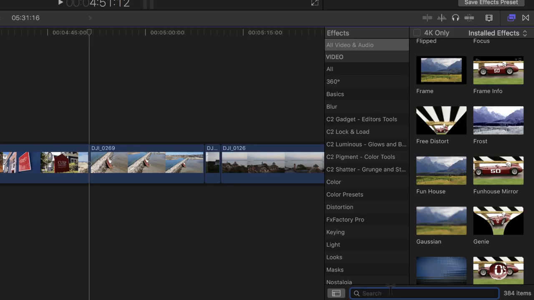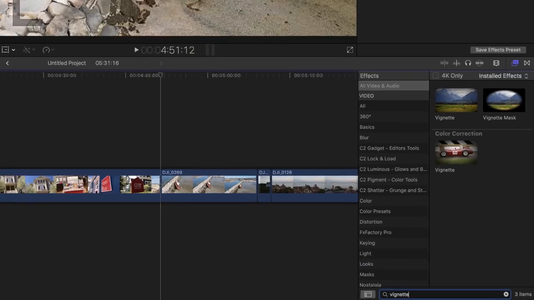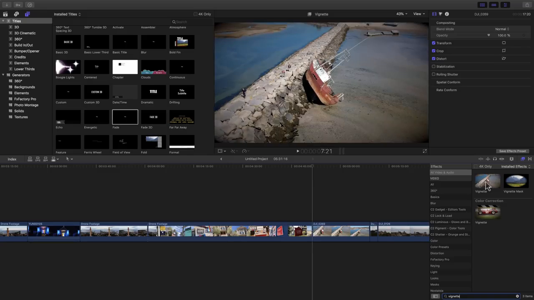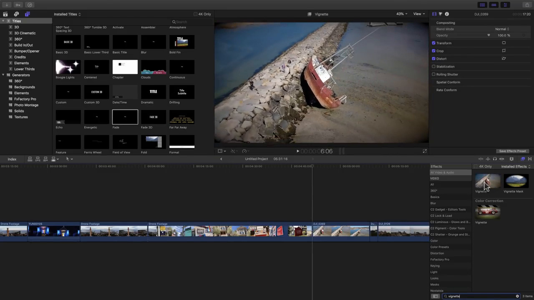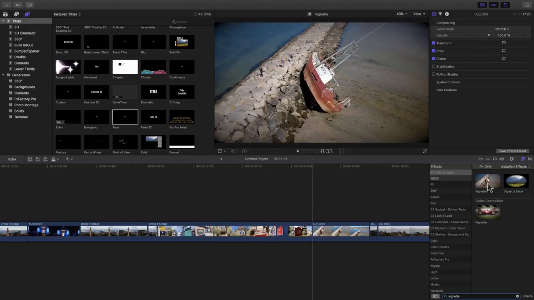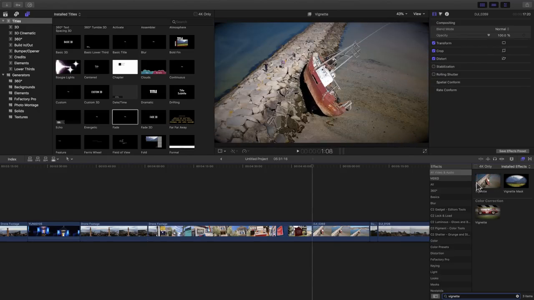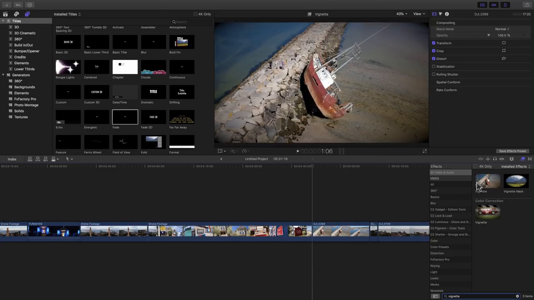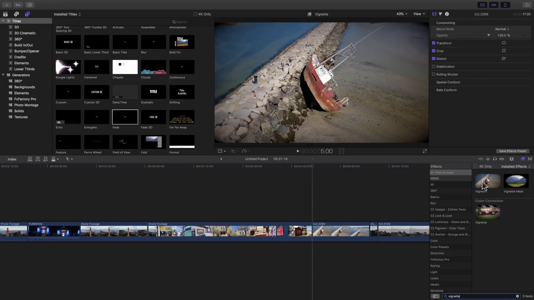So I can just type here into the little search feature, or I could just go through it, but vignette. You'll see I have a couple different options here. In this case, I'm going to use this. And watch this. As I cursor over here, it immediately shows me what my shot is going to look like if I skim through here with that effect. Now, if you are editing your footage externally, it might not load that quite so quickly. So don't get frustrated if that's kind of the situation you're in.